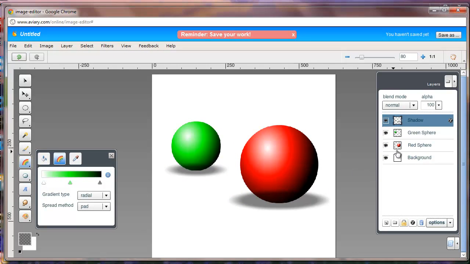That's kind of an interesting feature, although I don't want to keep it that way, so I'm going to move the shadows back down. It seems to want to move it a piece at a time, so we'll move the shadow back down so that the spheres are on top of the shadow. The layer palette works very similar to the way the Photoshop layer palette works. So great, a couple more steps and I'm done. I've got my red sphere and my green sphere.